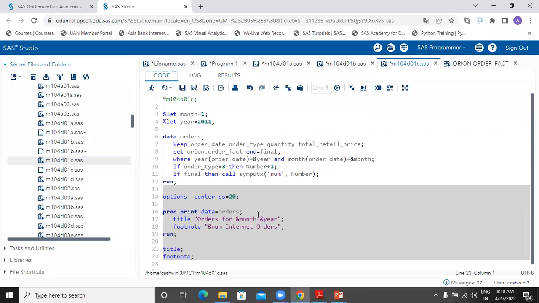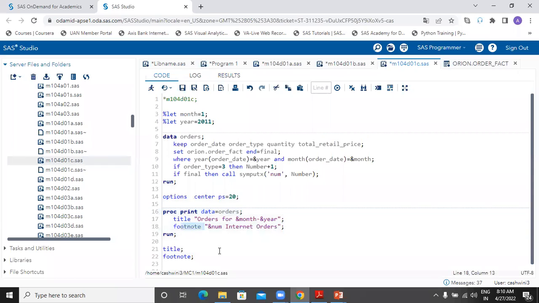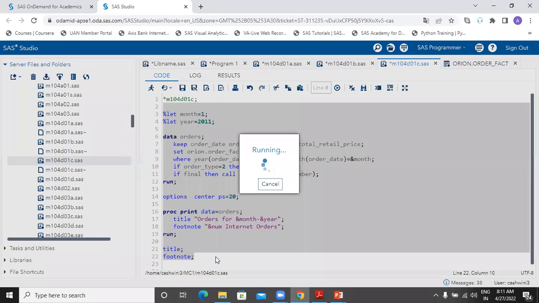Why has it come like this? Because you have used in the footnote &num internet orders. So what is num? It was created in your data step at the time of your execution phase. So in your global symbol table, the macro variable value for num is the count depending on this condition. Now look here. I'm using this with the second month. Now you know in the second month you don't have any internet orders, correct? So let's check what it comes to.